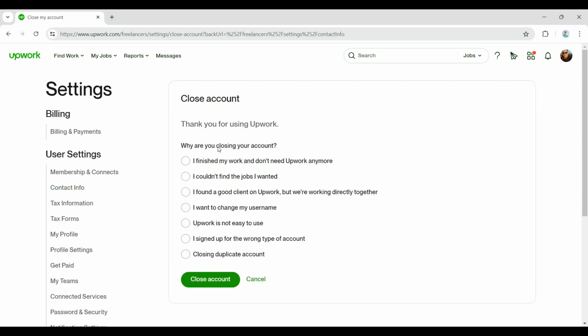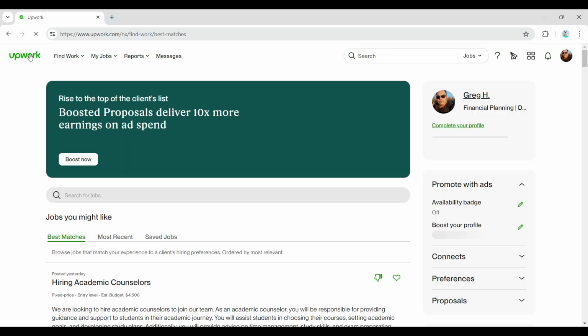It might ask you to select the reason why you're closing your account. Simply select the reason and hit on close account. It might ask for your final confirmation, and if it does, hit on yes or confirm, and then your Upwork account will be deleted permanently. And guys, that's it. That's how we delete your Upwork profile.